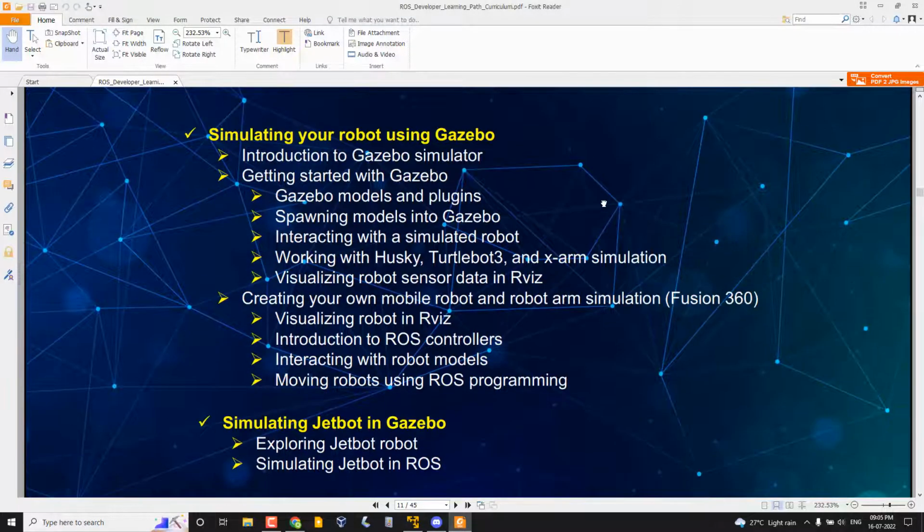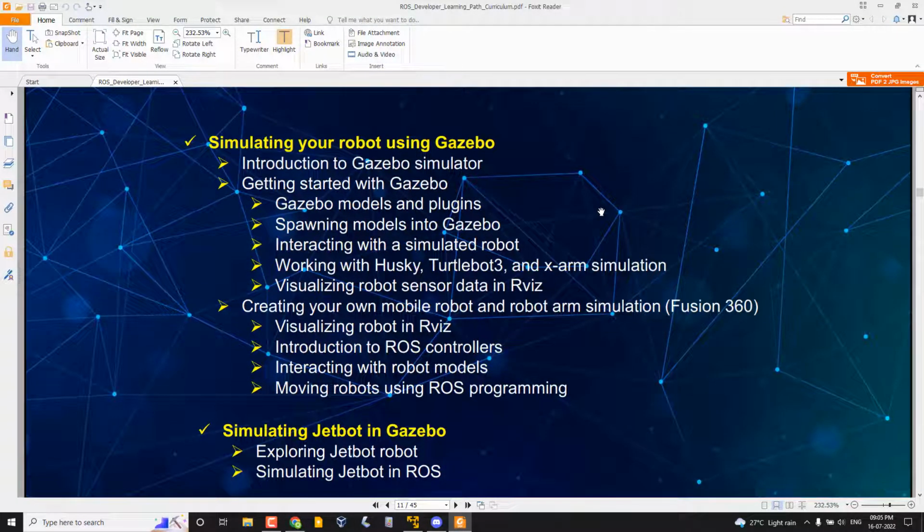Okay, so in the last session, we have seen some robots and simulation, right? We started with Husky, then we discussed Turtlebot 3, which is an educational robot. Now we are going to discuss some robotic arms. So we will be seeing two robotic arms.